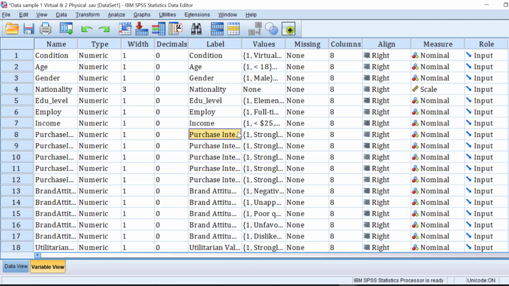In this tutorial, I would like to show you how you can improve the Cronbach's alpha reliability of Likert scales and how you can reverse code negatively worded items.